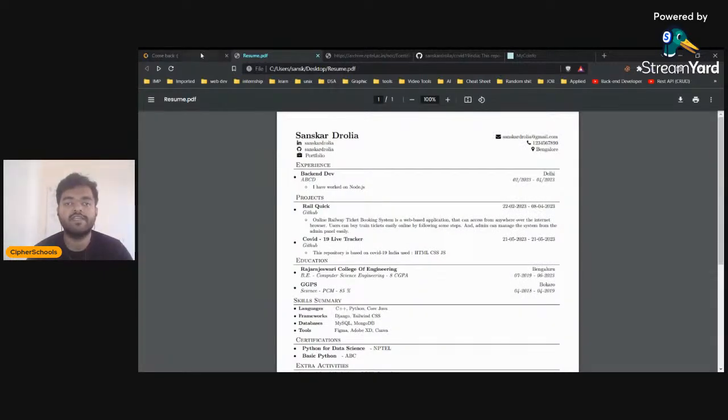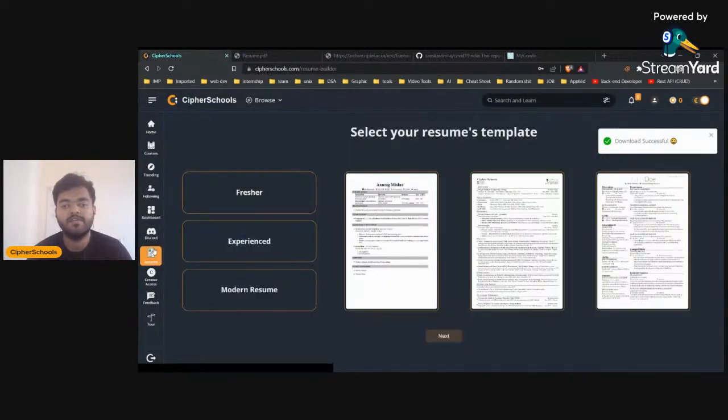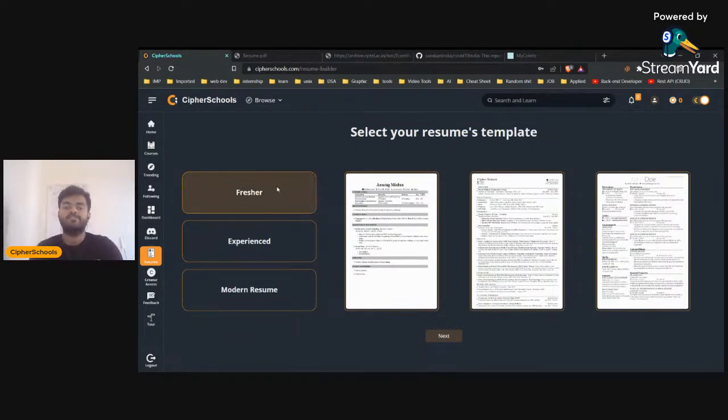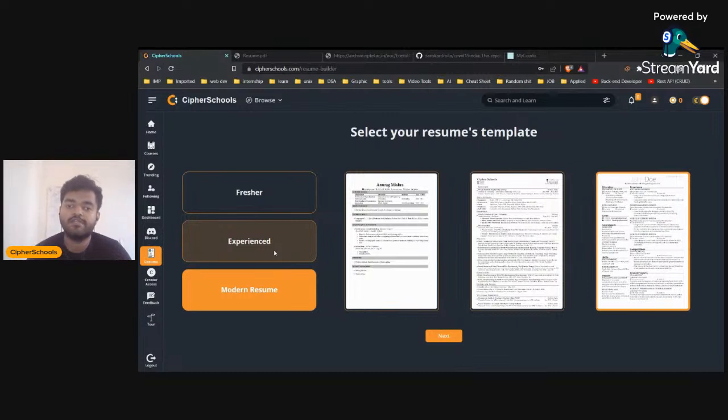So we have three categories in the resume. You can see the fresher, experience, and the modern one. You can change to modern, experience, or fresher after making the resume. And another thing, if you make the resume without login, whenever you come next time, you need to insert the same data again.